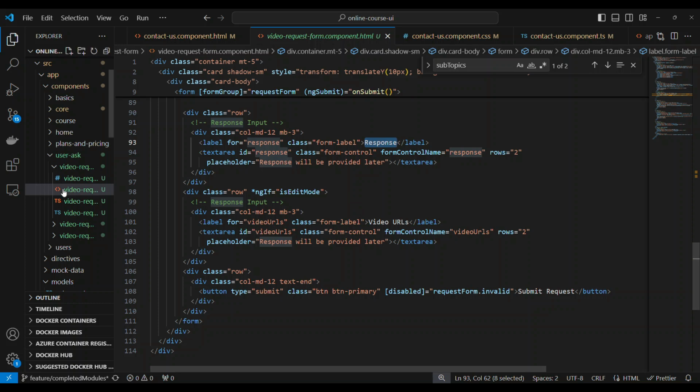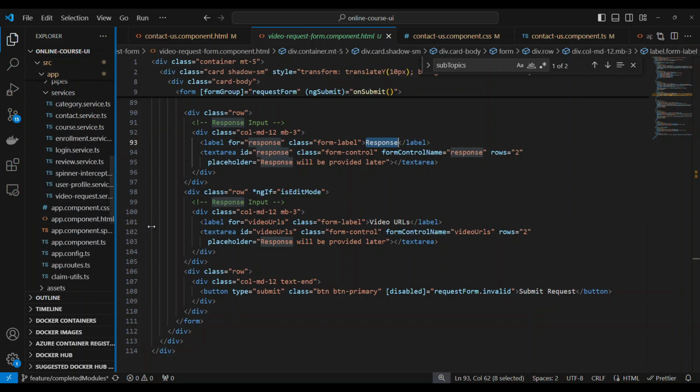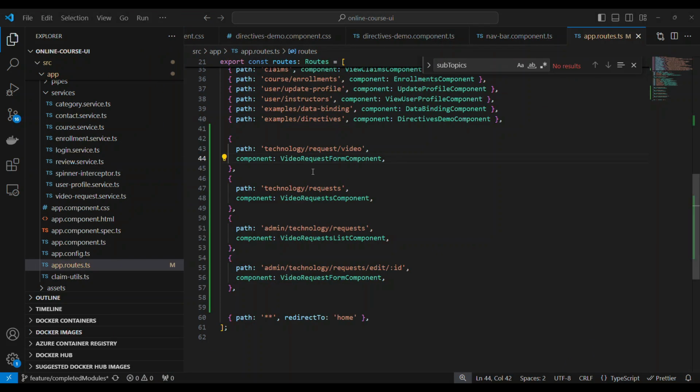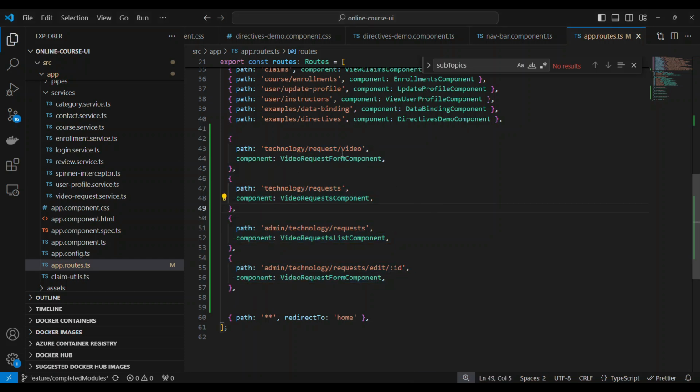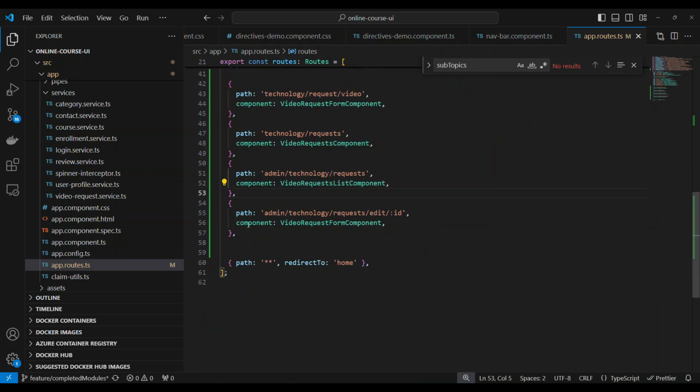Okay, now let's take a look at the route. So if I go to app.routes.ts, I have these 4 routes. Okay, like I said, just to view the request, I show this control. Just to view the request, I show this component. For admin, I show this component. Okay, the only thing that you should be interested in is this one.